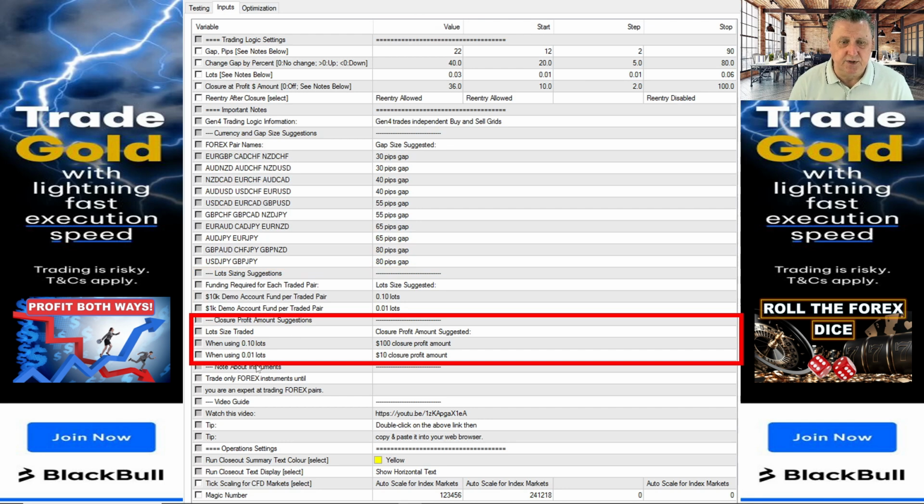The next part is the closure for the profits that we also talked about, and the lot size traded, so close profits on suggested when using 0.1. Again, this is $100 closure, and if you use 0.01, then it is $10. So again, this is not pips, so just be very careful with this particular one. There's no pips in here, there's only dollars. So if you are changing your lot size, you should also adjust the closure profits accordingly.